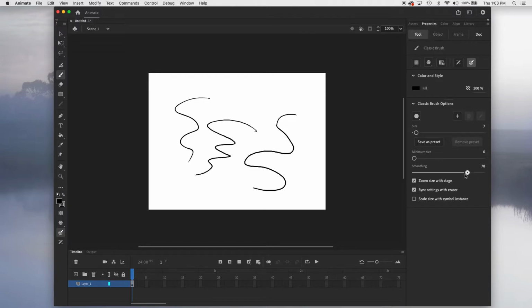Some animators like it because it really smooths things out. I typically end up about halfway, maybe a little more than halfway, 55, 53, somewhere around there, because I like to smooth it out a little bit, but I also like to keep the edges of my lines working the way that I want to draw with them.